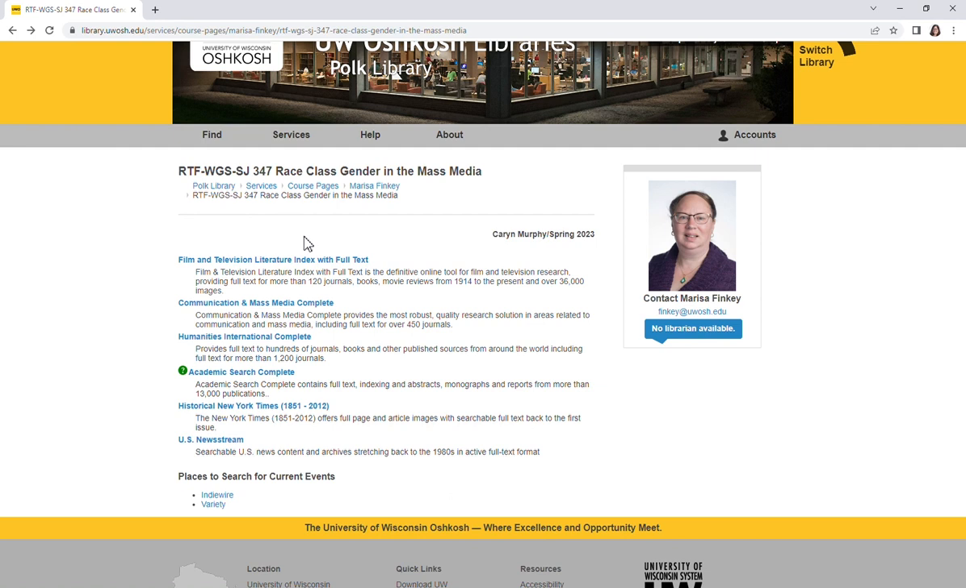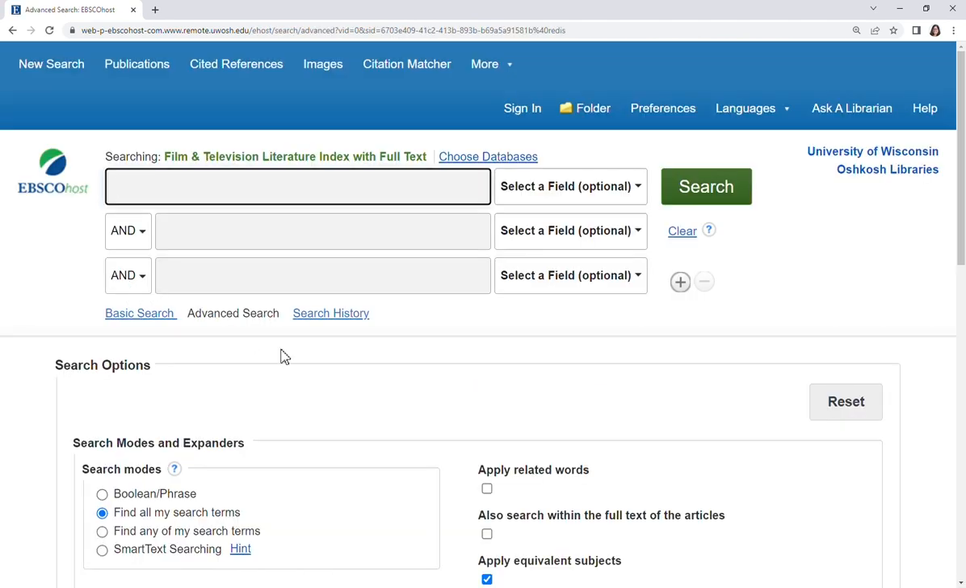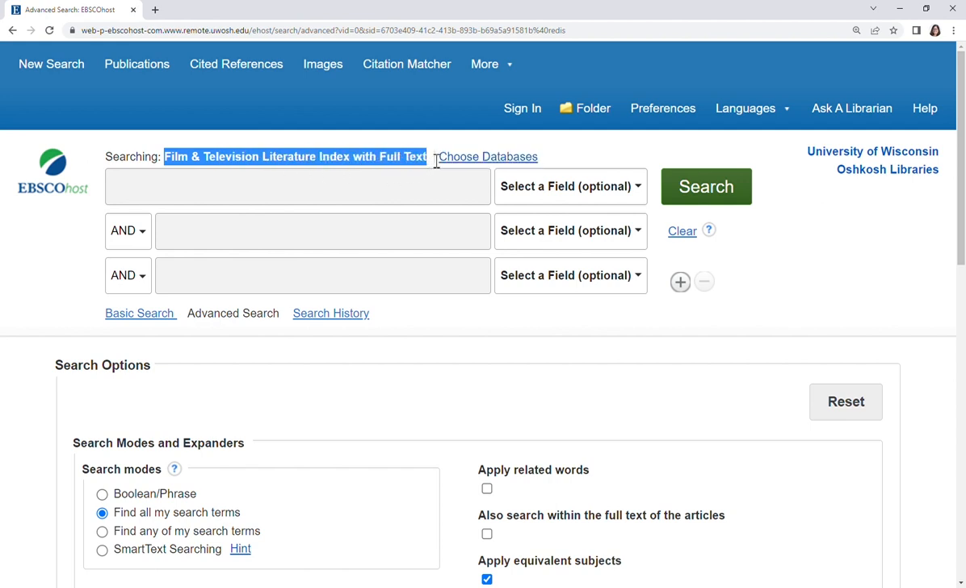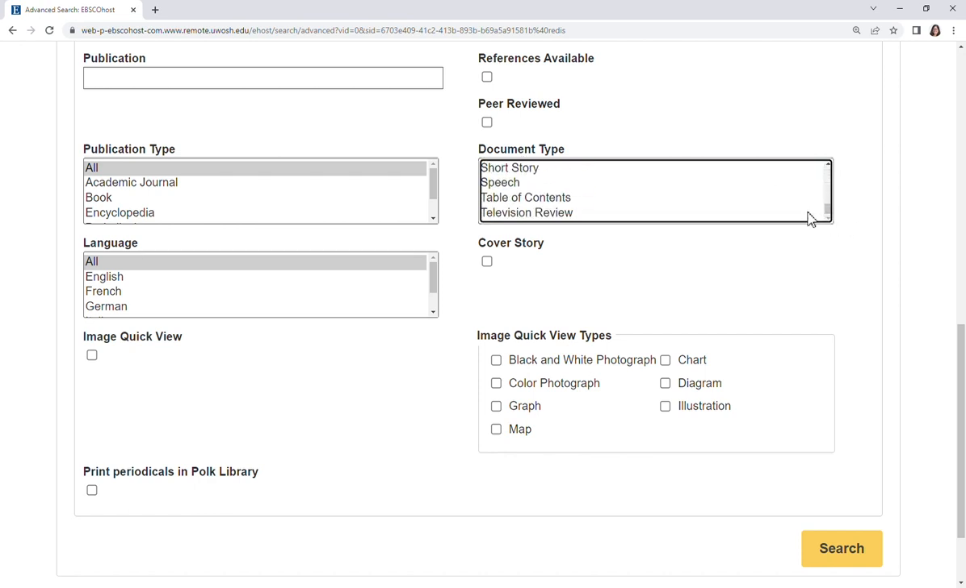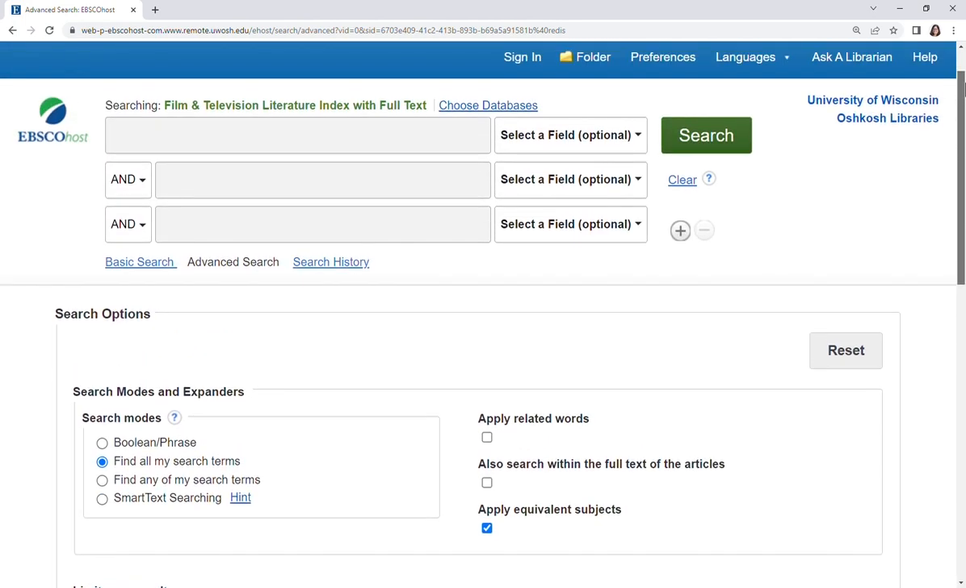Finally, I'll go over Film and Television Literature Index. This database is subject-specific for film and TV research. It is also an EBSCOhost database, but again, you can check right here to see which one you're in. You can also filter for television reviews in this database under document type here. This is the best online resource for conducting research in this subject area.